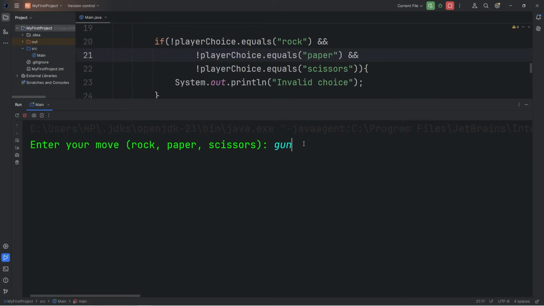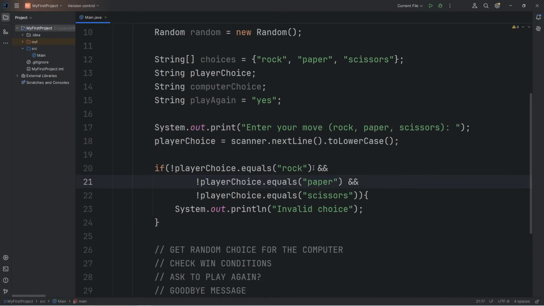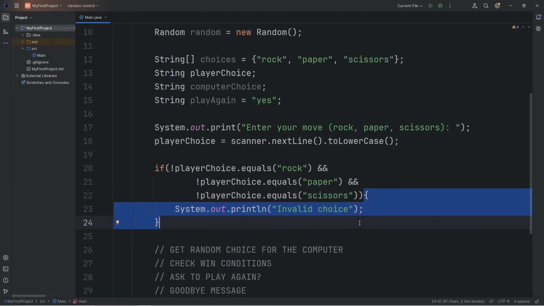I choose the gun. Invalid choice. That's good. That's what we want. We're picking something that's not rock, and is not paper, and is not scissors. So we execute this if statement if that's the case.